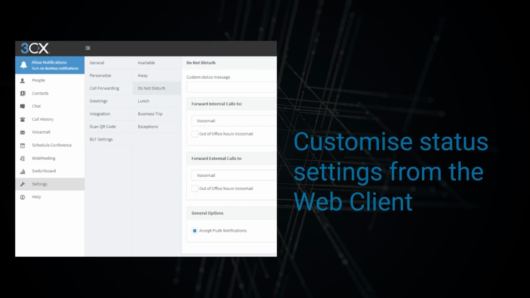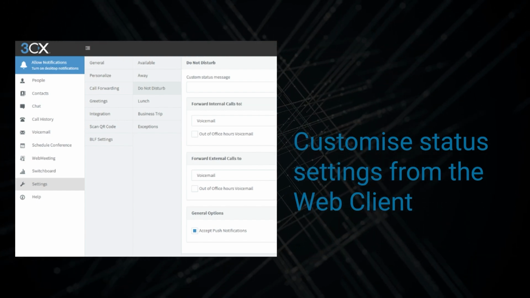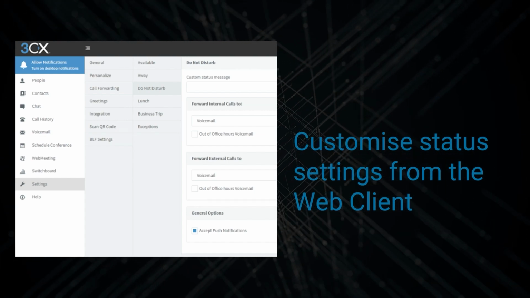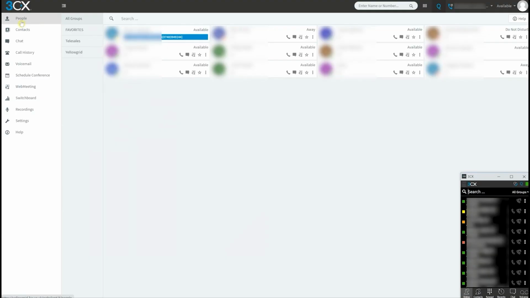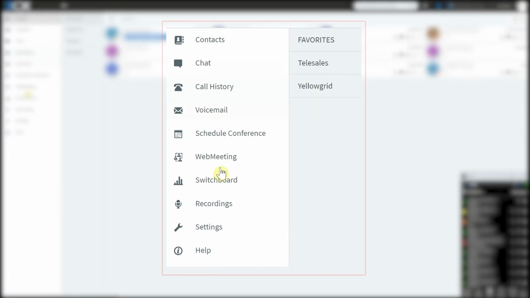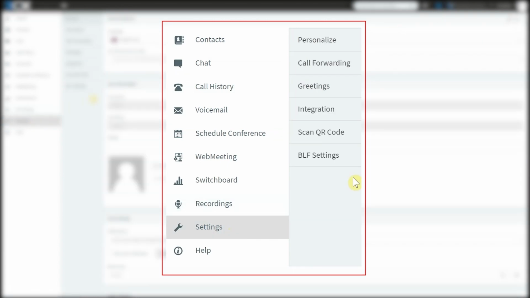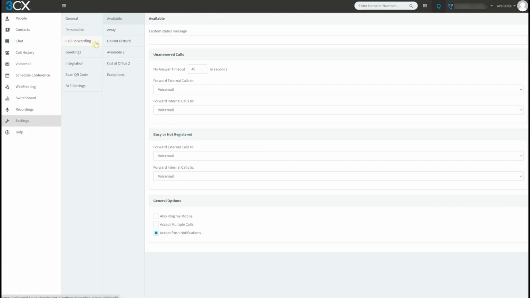Customize status settings directly from the web client. On the web client, you can customize the behaviour associated with each status. This is all thanks to the flexibility of 3CX. Access Settings, then Call Forwarding to choose how incoming calls are managed when the extension status changes. This can also be configured for external and internal calls.